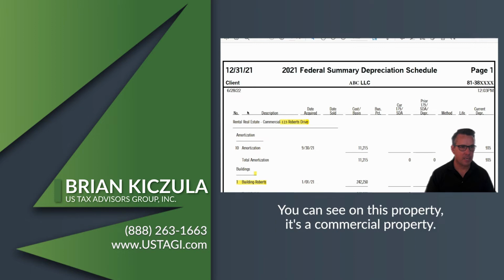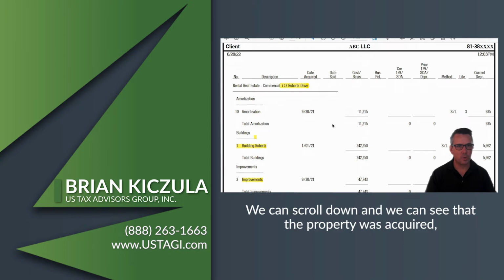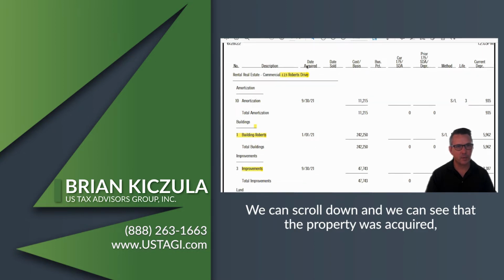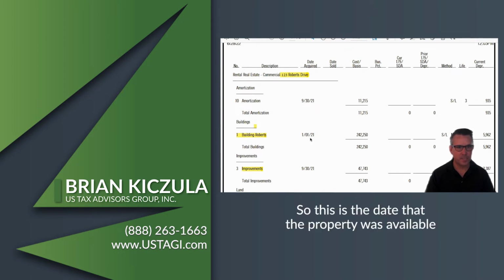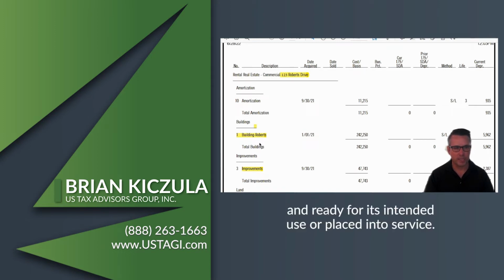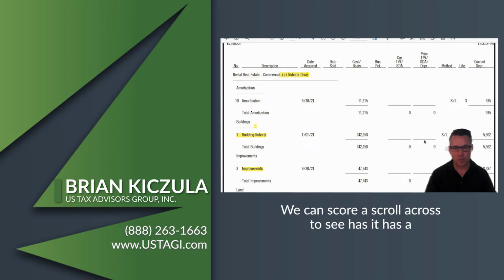And you see on this property, it's a commercial property, 123 Roberts Drive. We can scroll down and we can see that the property was acquired or placed into service on 1/1/21. So this is the date that the property was available and ready for its intended use or placed into service. So what this does is it breaks out the building basis. So the building basis on this property is $242,250.